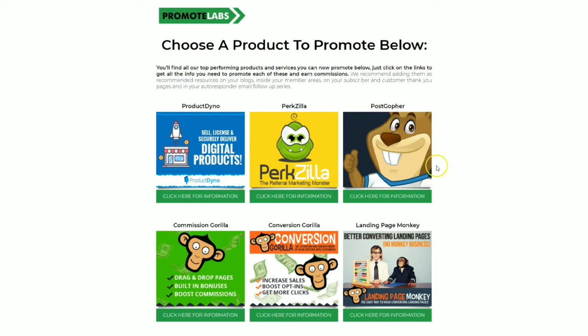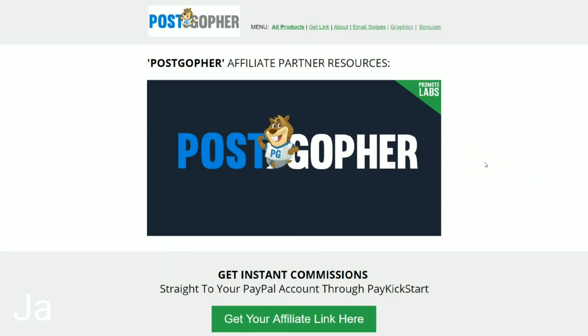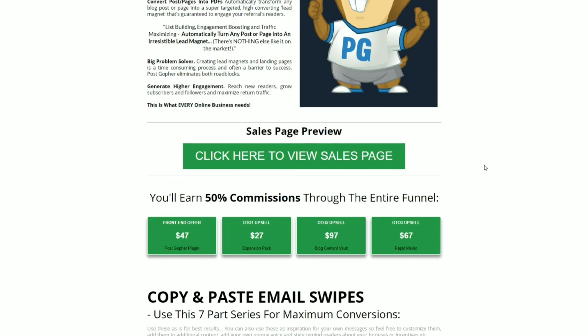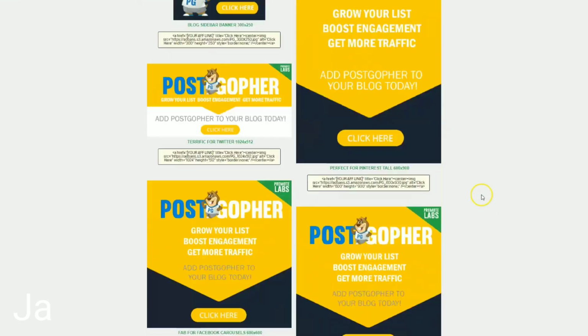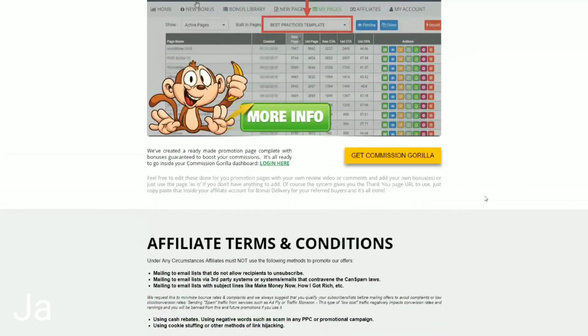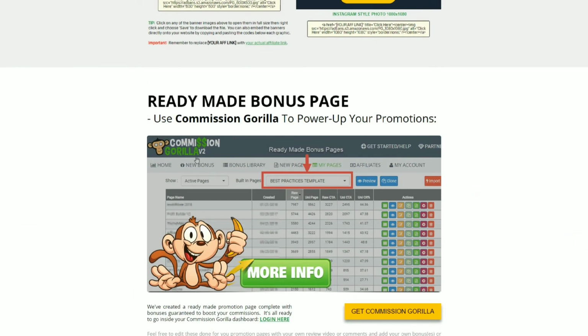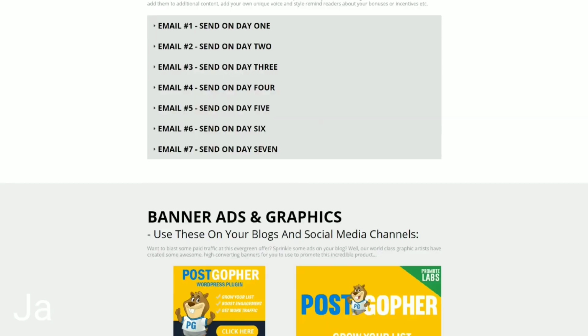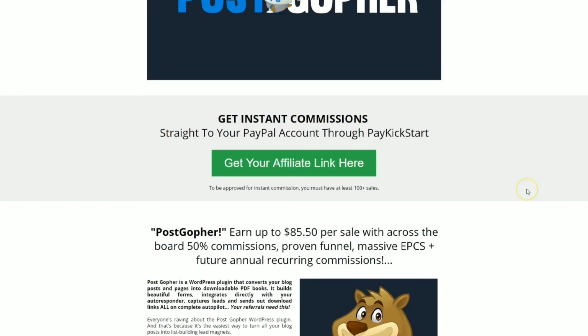Promote Labs here has a bunch of software solutions that are in evergreen mode, have been around for years. Let's have a look at PostGopher. We'll just look at one of these. And you'll notice it's a much shorter affiliate page, affiliate recruiting page. Why? Because there's no hard date, so there's no contest. There's no launch contest because it's not a launch, right?